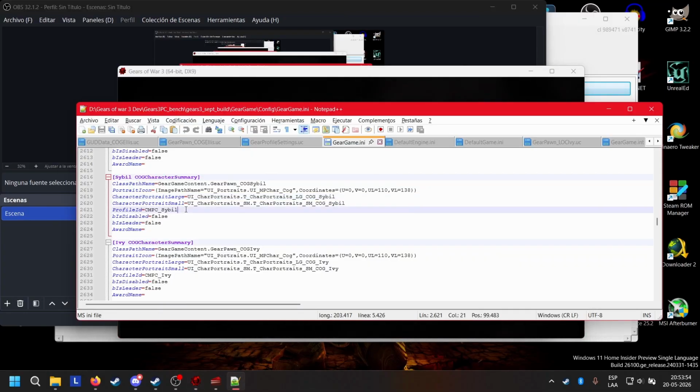And you also get a line for your profile ID and a couple of other flags, like for example the disabled flag and the leader flag, as well as an award name in case you want it to be tied to a certain achievement. In this case, we don't attach anything to achievements, and we also don't make it disabled or leader. I think you can make it leader, but you need to have specifically one character for that. So unless you don't make Prescott a leader anymore, you want to put this on false.